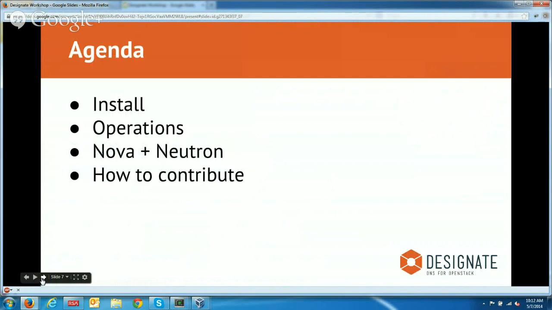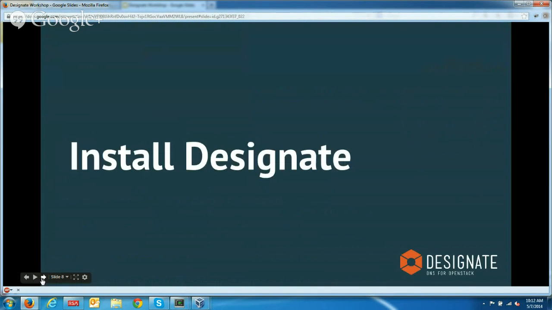So a real quick agenda. We'll be doing installation as promised. We'll walk through all the steps, so make sure you got your terminal ready. We'll also be diving into some basic operations of how Designate functions. Also be digging into the current Nova Neutron integration. And finally, Kyle is going to walk us through how to contribute to the project if you're interested, as well as more information. And with that, I'm going to turn it over to Emmanuel Ankutse.